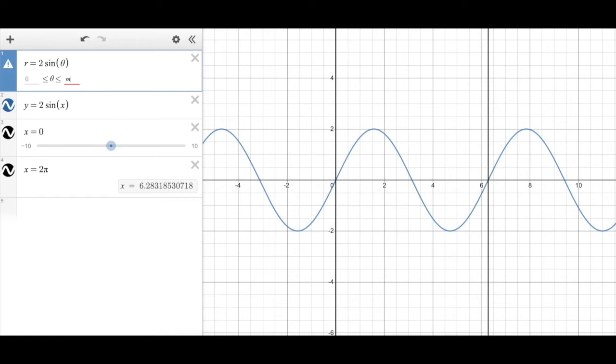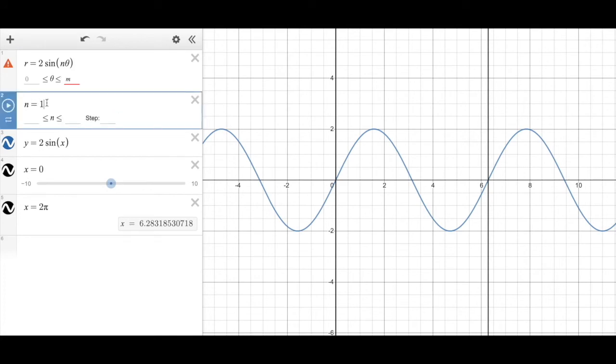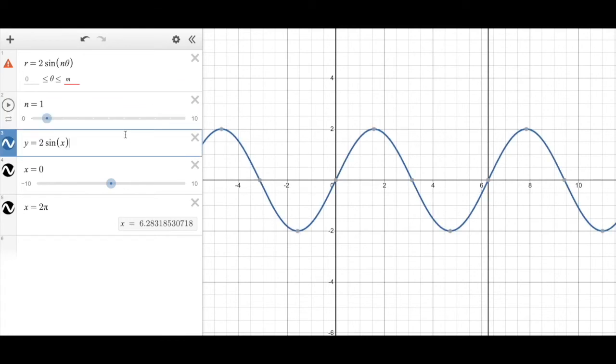Typically in Desmos, if you just type in a letter, it'll ask you if you want it to be a slider. For example, if I click on the equation at theta, and say I want a slider that changes the period, let's say I just put an n here. Now it's asking me if I want n to be a slider, and yes, I do. If I click on it, I can change the specifications on n. Let's have n go between 0 and 10, in steps of 1. And that'll change the period of this graph up here.